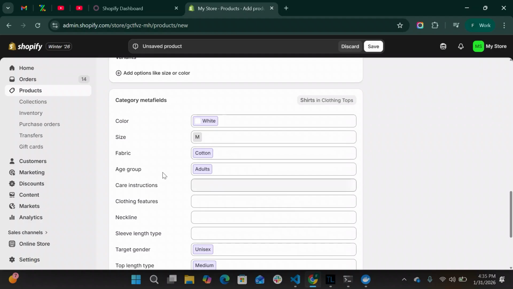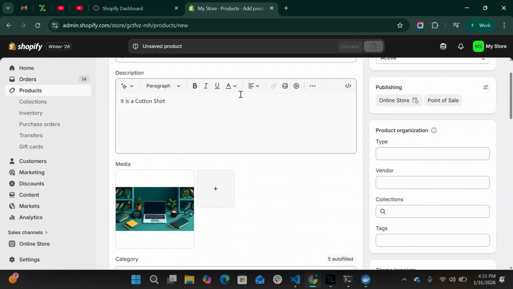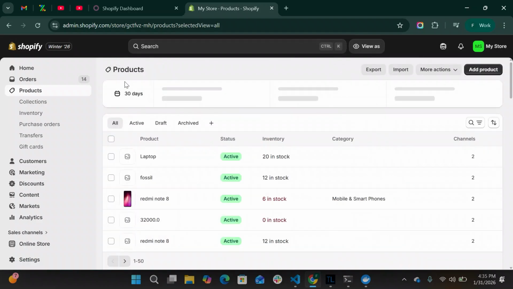Now we will see whether our product has been created or not. See, our product has been created with the name shirt. Now we have 0 in its stock. Okay, now we will put in its stock and availability. This is its stock. We will put its stock as 10 by default.